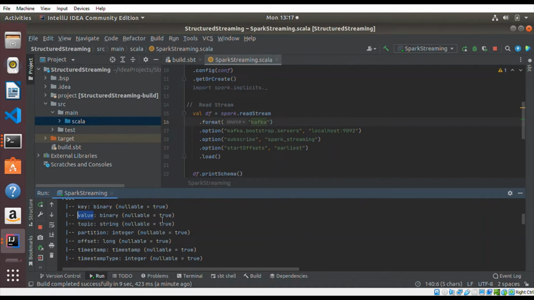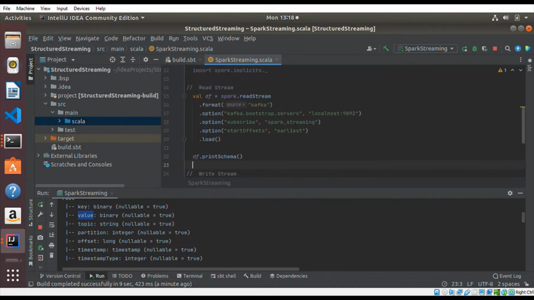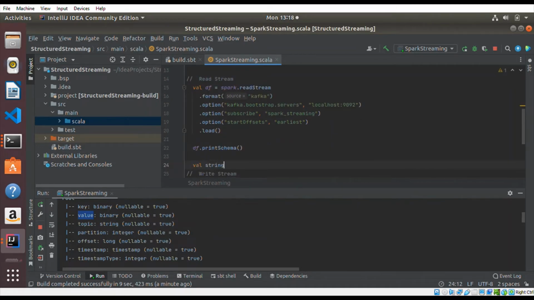So it's in binary format right now, so what you need to do is convert it to a string format, and in order to do that we have to use the Spark selectExpr transformation method. So this is what you do. I'm going to define a variable called stringDF equal to df.selectExpr. So you have to cast the value as string. Okay, and so yeah, I think that's it.